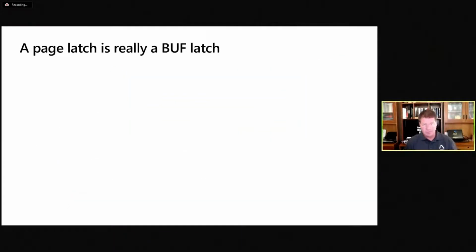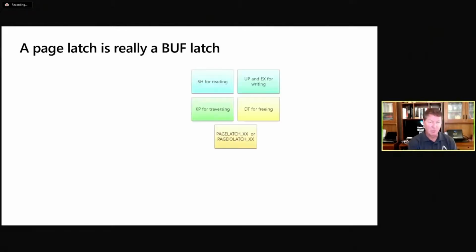Okay, so let's talk about page latching for a second, because when you think of physically protecting a page, what it really is called is a buff latch. Like, what's a buff latch? Because that's how it shows up in some cases. Some cases we use the word page latch. In some cases we use the word buff latch. So what we have is a system for reading pages, right? Writing pages, traversing pages, freeing pages. And usually it shows up in the form of page latch and page IO latch. I'll explain the difference between those in a minute.